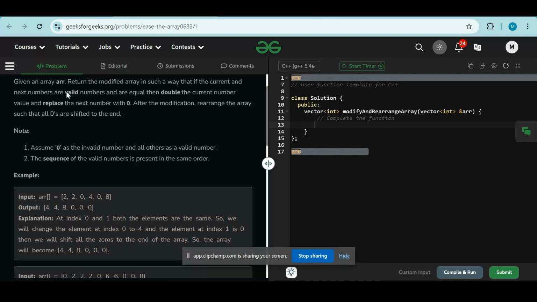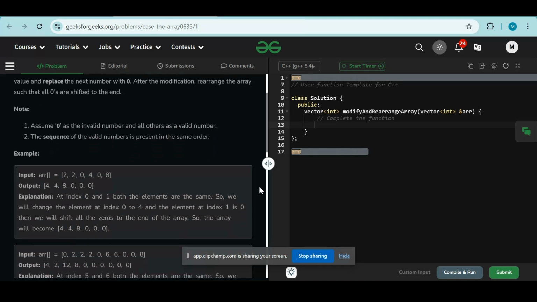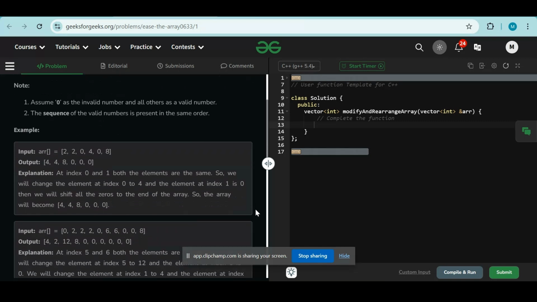If we see the definition of a valid number, they are saying that 0 is the only invalid number and the rest are all valid numbers. The sequence of the valid numbers should stay in the same order. So we first check whether the number and the next number are equal, then we double the current number and put 0 in the next number. 0 is the only invalid number, the rest are all valid.